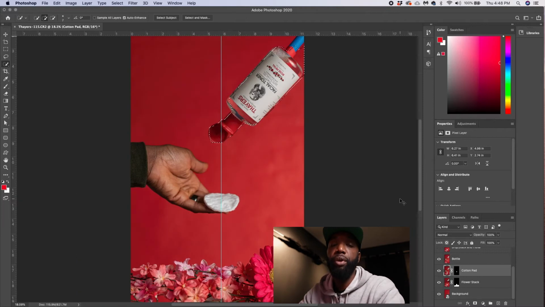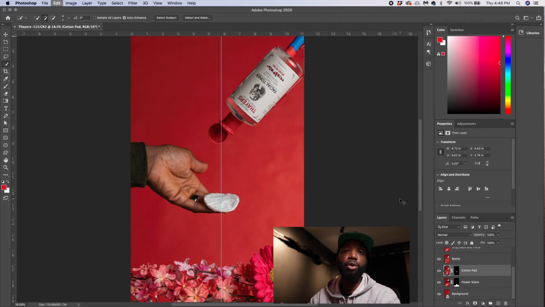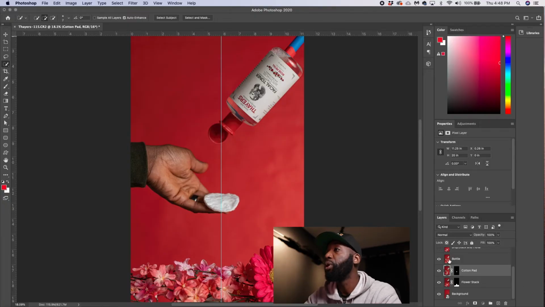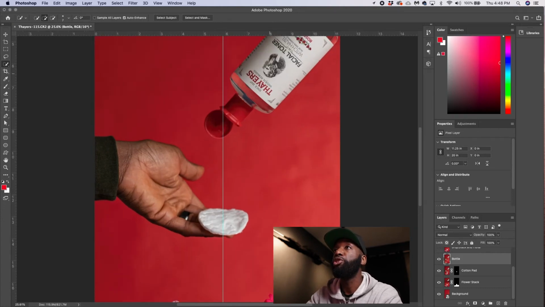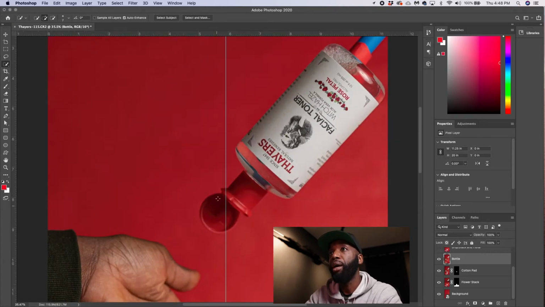All right, so for the bottle, I'm going to do the same thing. I'm going to use the quick selection tool. I'm going to trace around just the bottle of witch hazel. Make sure that when you use these tools, you're on the working layer so that you're properly selecting what it is that you're trying to select. So right now I'm on the bottles layer. I'm going to zoom in and simply grab.